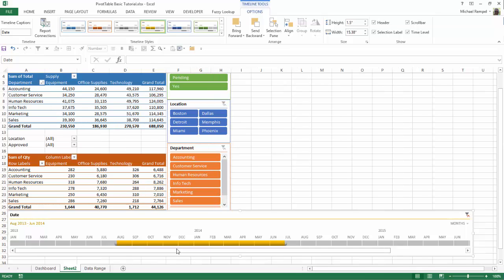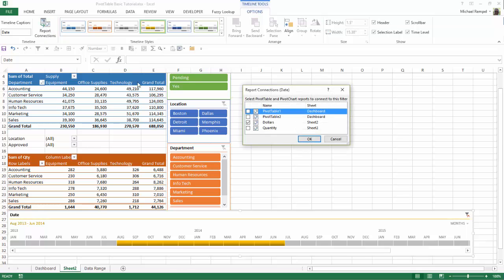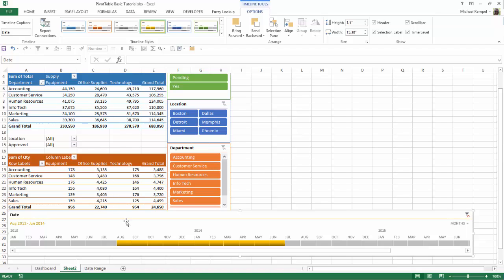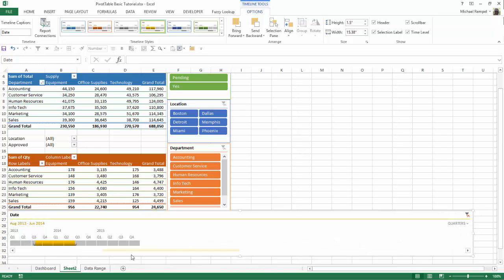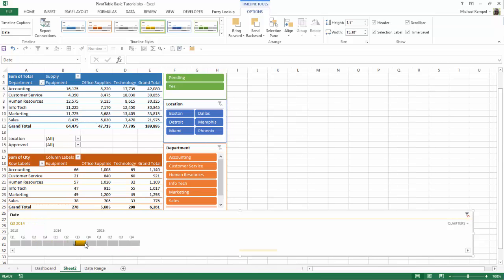Again, as with slicers, notice it only affected my top pivot table because that's the only one linked to it. So I can do the same thing I did with my slicers by selecting my timeline, click on Report Connections. I'm going to add the quantity pivot table and say OK, and now whatever I do to my timeline will affect both pivot tables. So I can change this to quarters if I want to see it in that style. And let's say I want to go from quarter 3 of 2014 to quarter 3 of 2015. And again, it's adjusting both pivot tables.